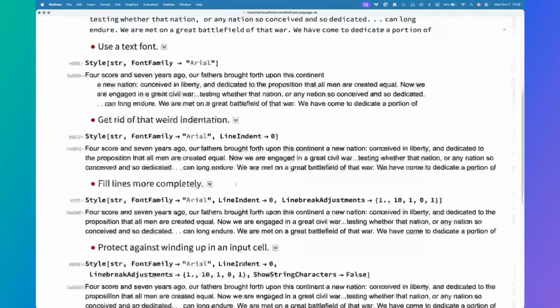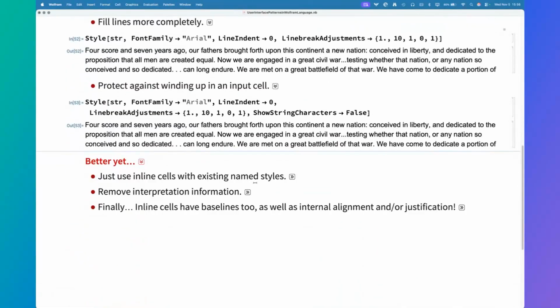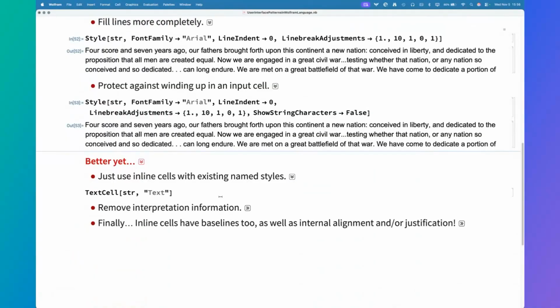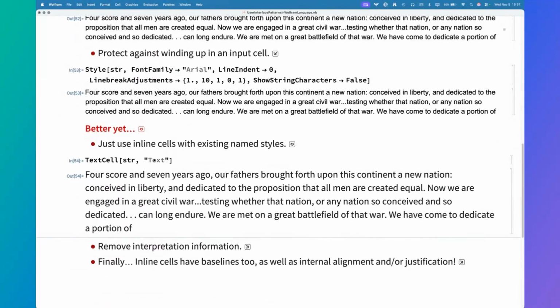But there's a better way than to play this game with strings in text, and that is just to use an inline text cell with a named style. So here in one fell swoop, we get a string that displays exactly as text should display using a text font and all the other things that you get from text in an inline cell.